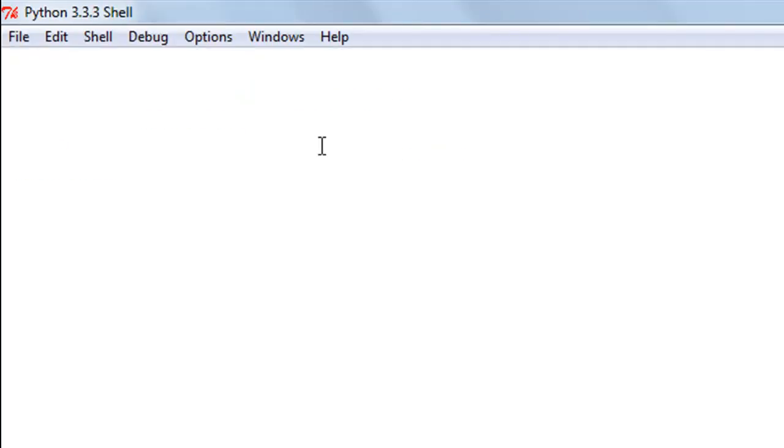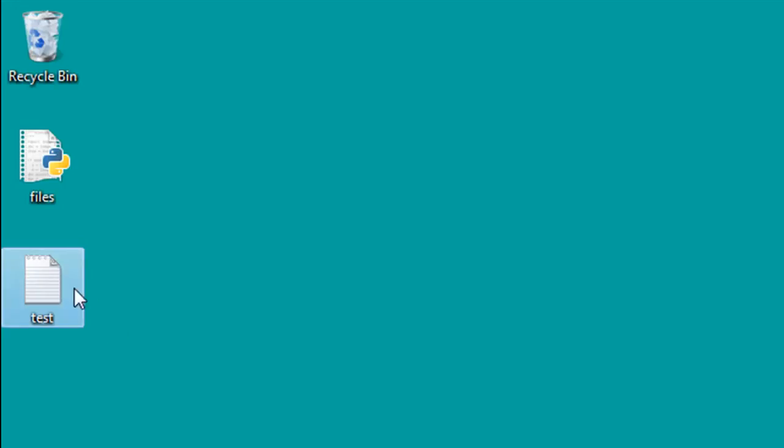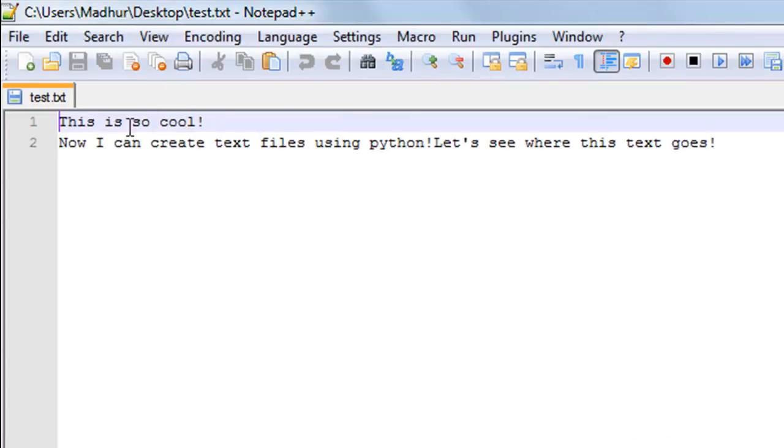And I save the file, and when I execute it now, again, I don't see any message. I'll go to my desktop and I'll open this text file and I'll reload it, and this time I see that I get the text that I saved initially. This is so cool. Now I can create text files using Python, and I also see the other text appended to this file. Let's see where this text goes.